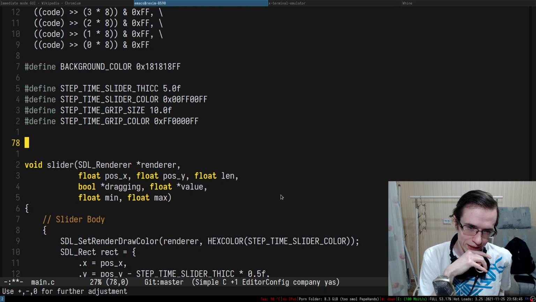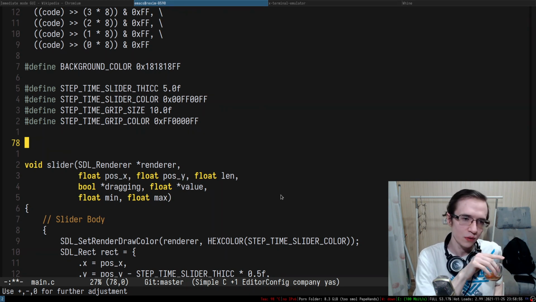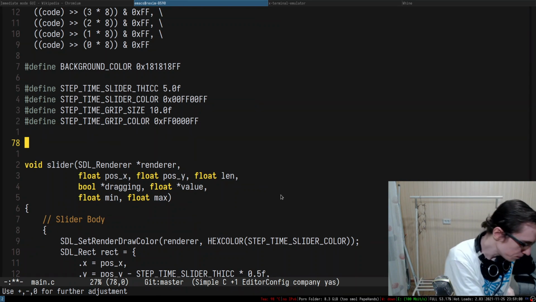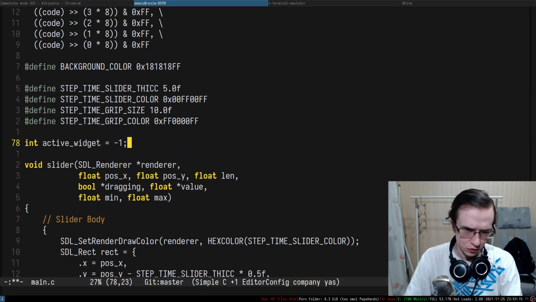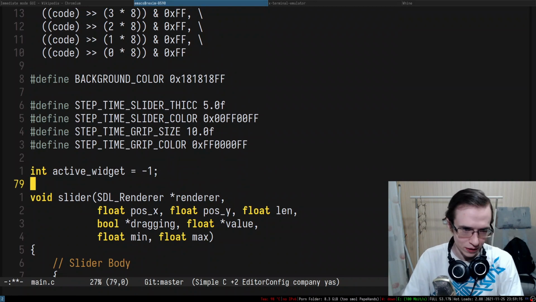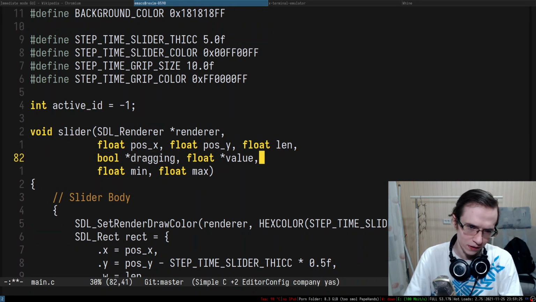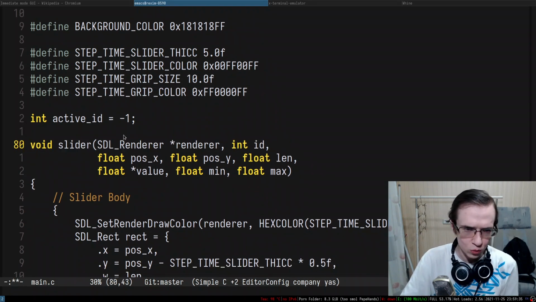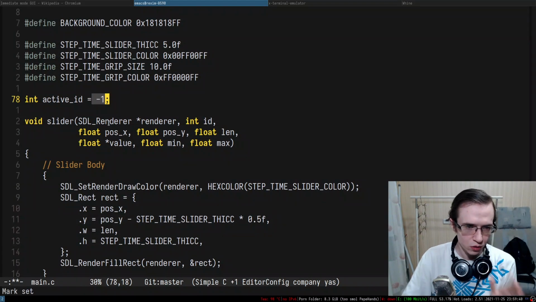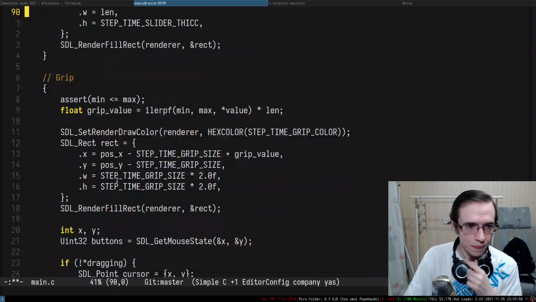How are we going to do all of that? So we have dragging, we have a value, and we need to provide the ID somehow. Usually we have a notion of an active ID. So let's call it the active widget. We indicate that no widget is active by using -1. So -1 means that nobody is currently active, and when you're currently dragging, you're going to have your ID in there.